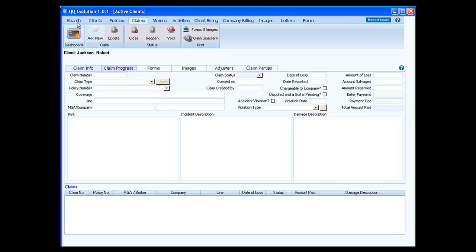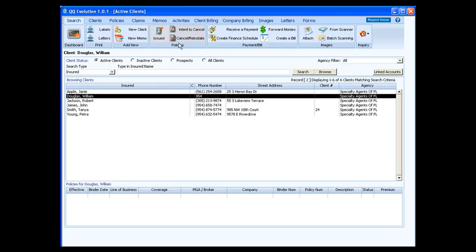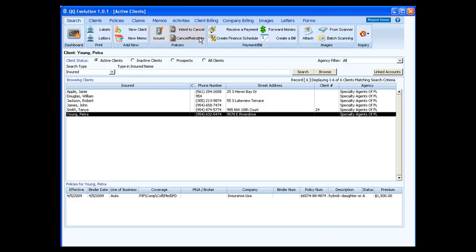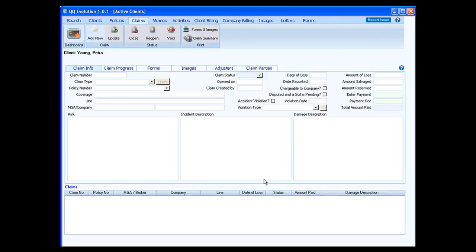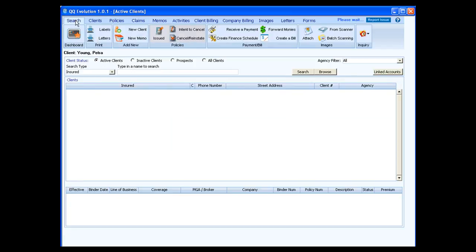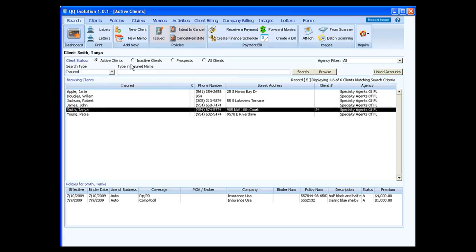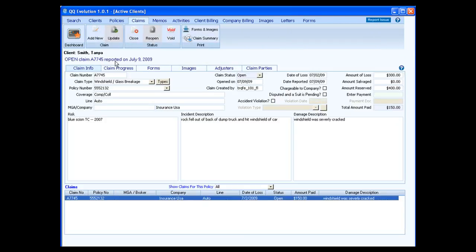Maybe I don't have anybody with a claim. Let's see here. No. What I'm going to do is just real quickly go back to search. I'm going to add in just a quick claim here. Oh, this one does have a claim. I'm sorry. So here it does have a claim.